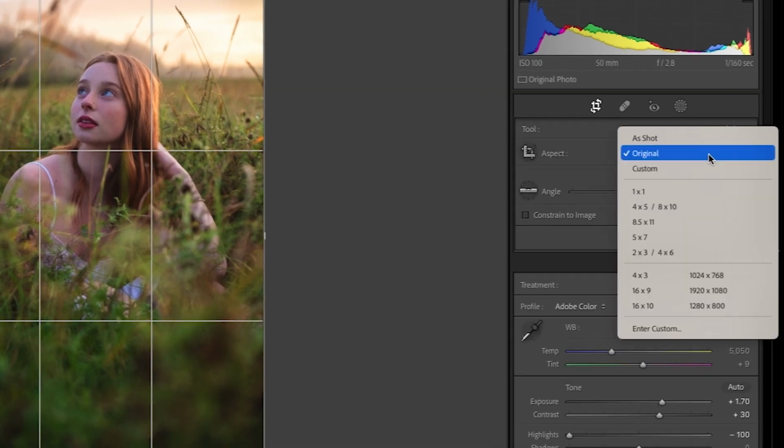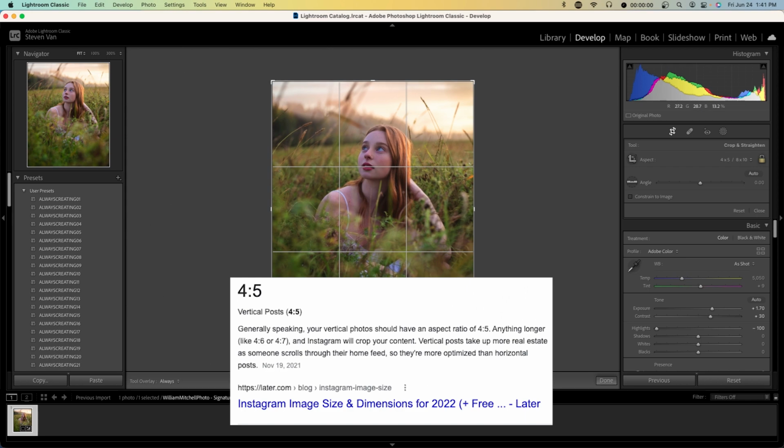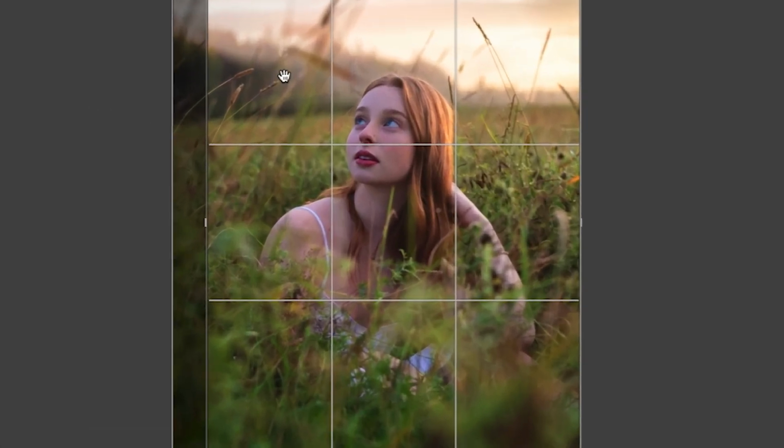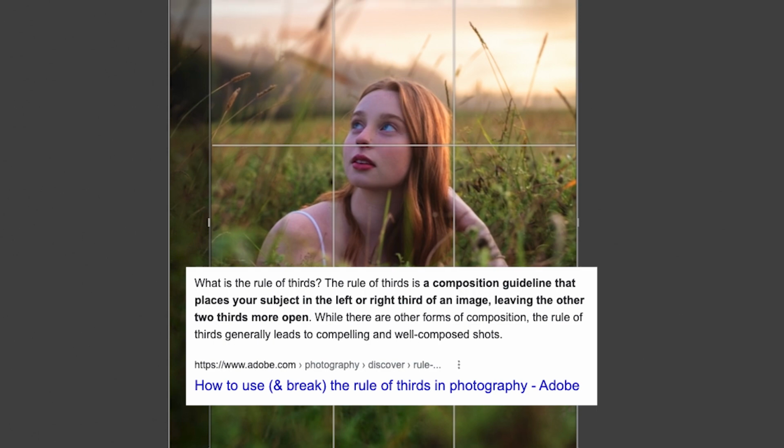We're going to select aspect ratio as 4:5. This is what's normal for vertical Instagram photos, and usually I like to use the rule of thirds and have the subject right in the middle of this grid right here.